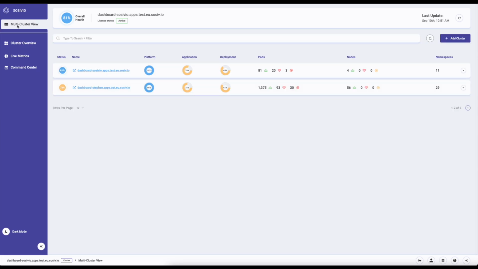Lastly, we'll take a look at our multi-cluster view, which is a bird's eye view of our entire environment with all of our clusters. Each cluster card has the overall health score, the platform, application, and deployment health scores, and an overview of the entities running on each of our clusters. We can expand each cluster card to see the same health over time graph from the cluster overview page.